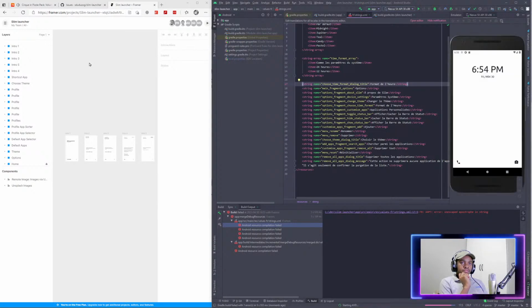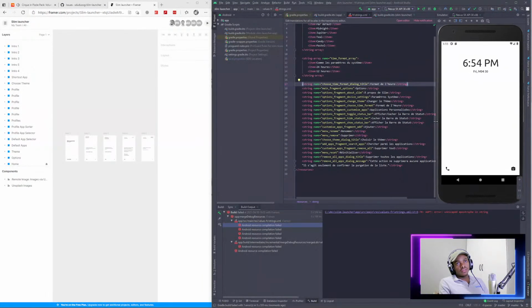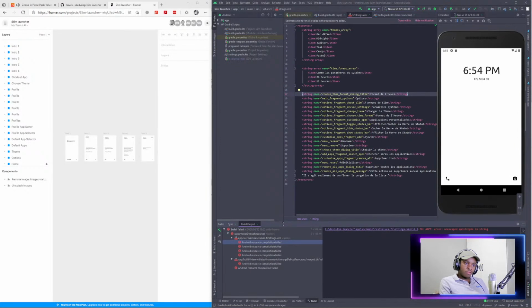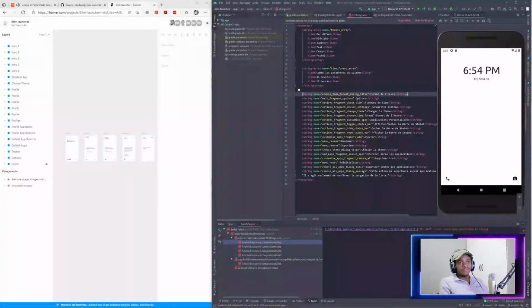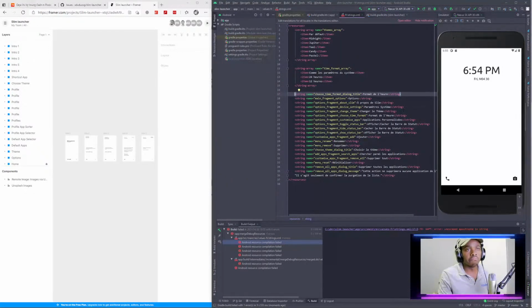Resource compilation failed. Why are things failing and I haven't even started doing anything? That's not a good sign. It's never a good sign. Alright, what language is this? French. Unescaped apostrophe in string. My French friend.